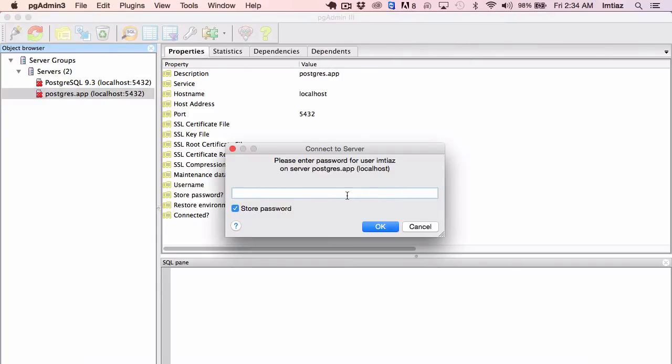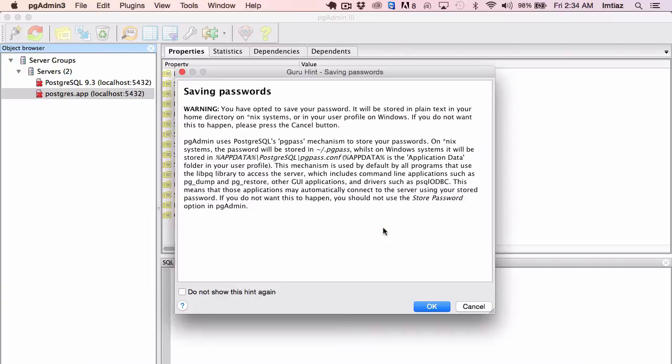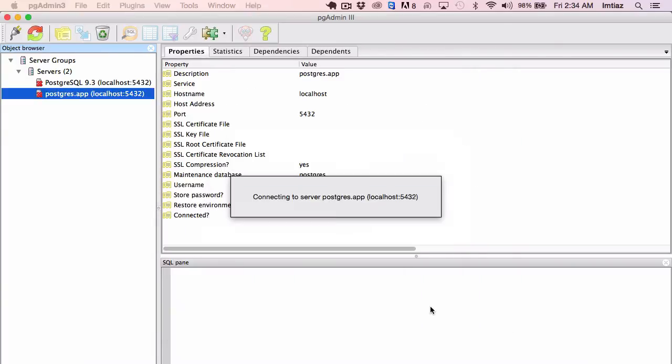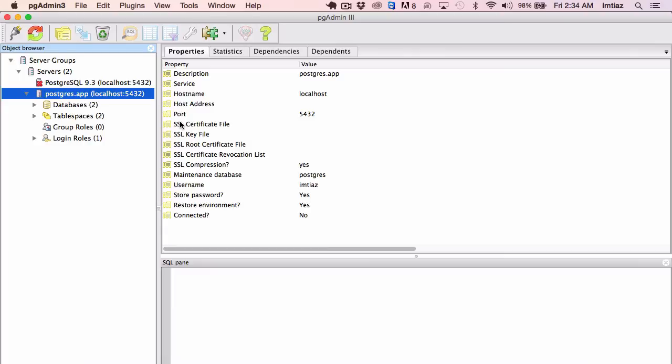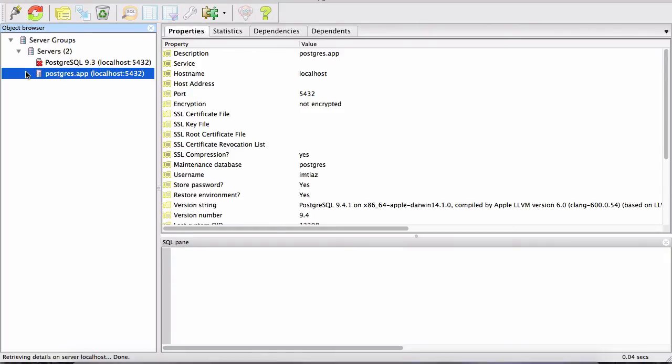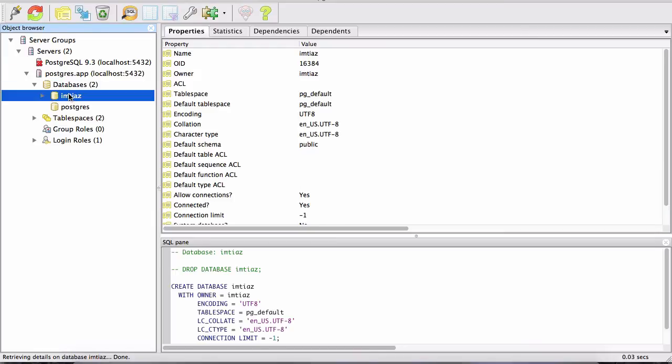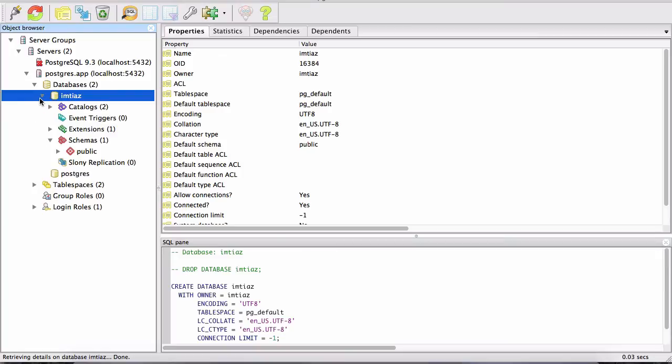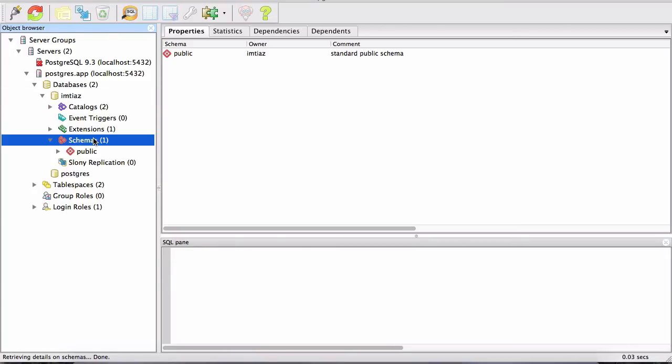It's going to ask us for the password. You don't need a password. You just click OK. It's empty, and it'll help us get into the system. The next thing we're going to do is expand this. Go to the databases and click on my account. Here I'm the user, Imtiaz. So just expand that. And notice that there's a schema menu here.